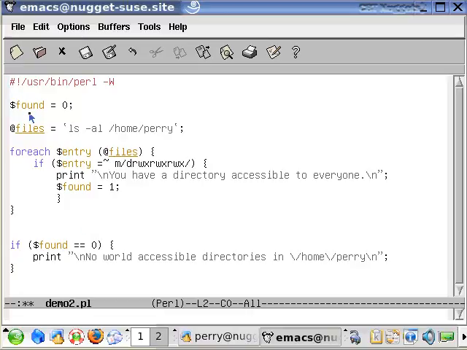The very first thing I do is set up a variable found, and I set it equal to 0. This is a very common trick in programming. We use a variable as sort of a flag. When found is equal to 0, that means I have not found any of these kinds of directories with permission 777. If I do find one of those directories, then I'll set found equal to 1. And that will denote, at the end of the program when I go to test found, whether I found any of those directories.